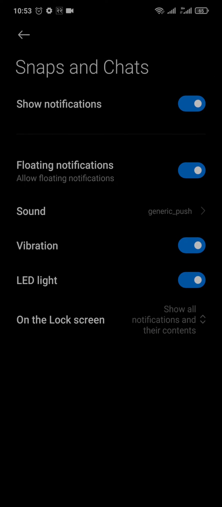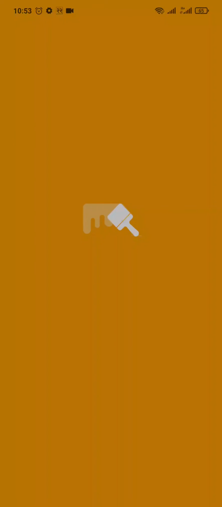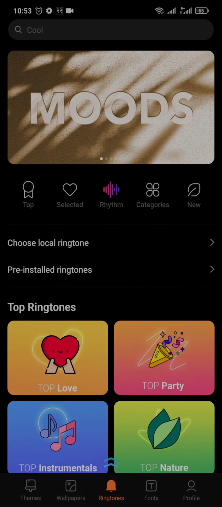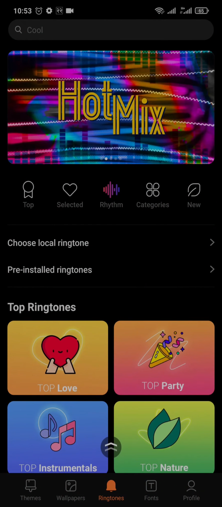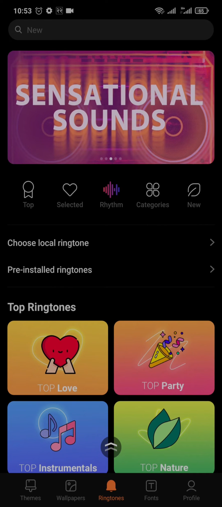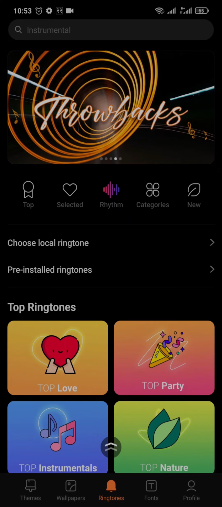By default, it's going to be generic push, which is the default sound. So you can easily tap on it, and depending upon your device, in my case, I'm using a Redmi phone and it has a separate application from where you can download different kinds of music, sounds and wallpapers.